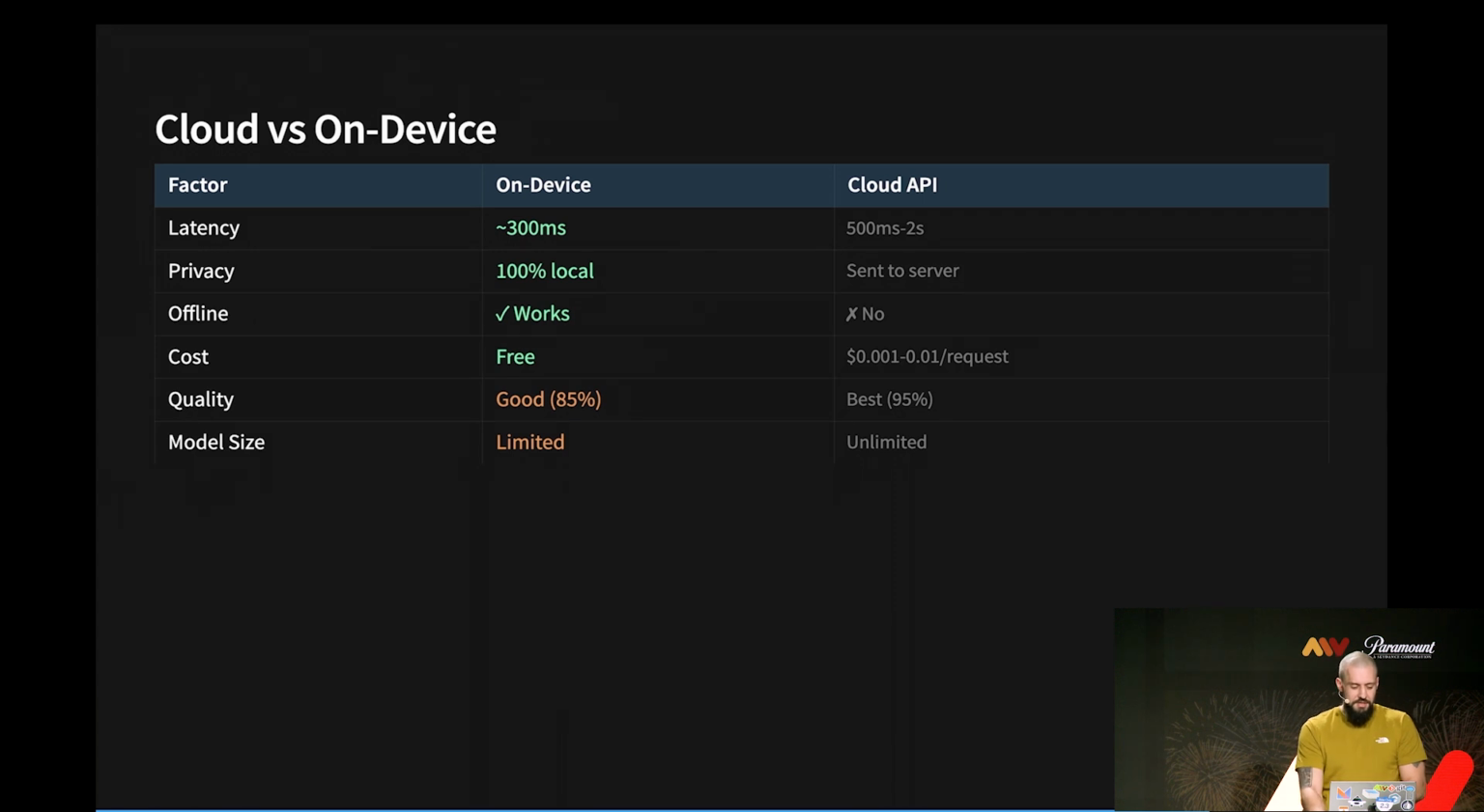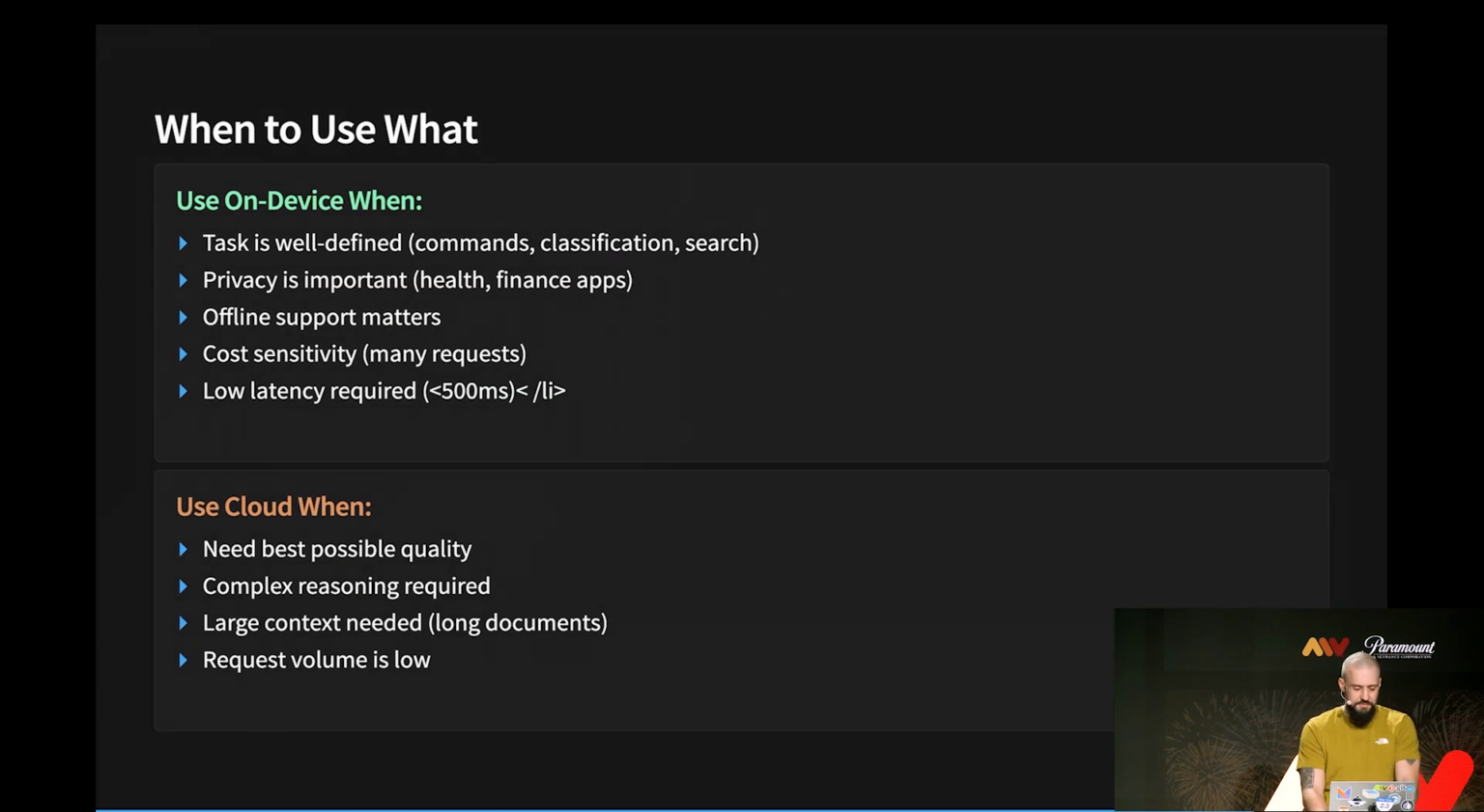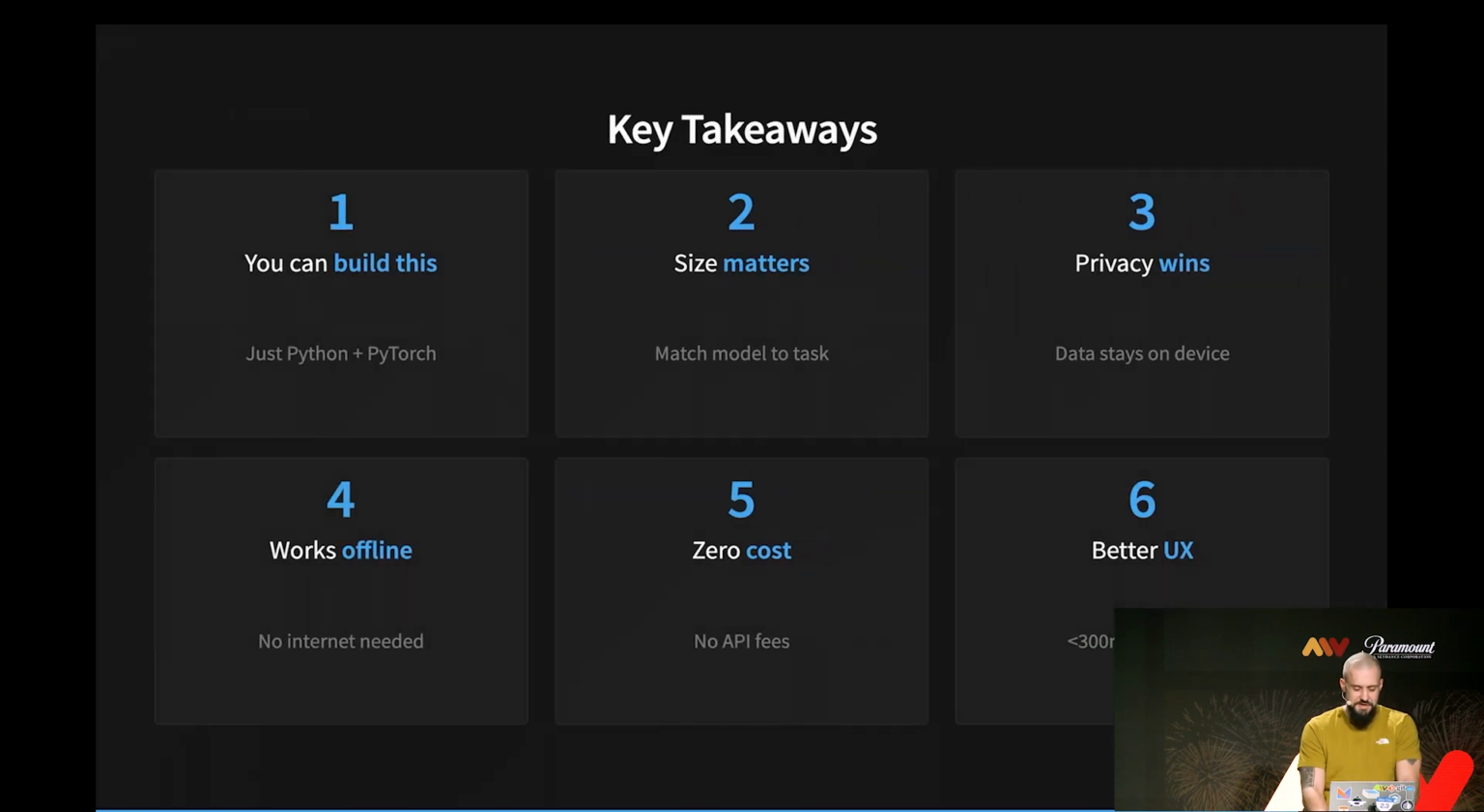We've already seen that. We don't have much time, so let's jump to some takeaways. The most important takeaway is you can do this.